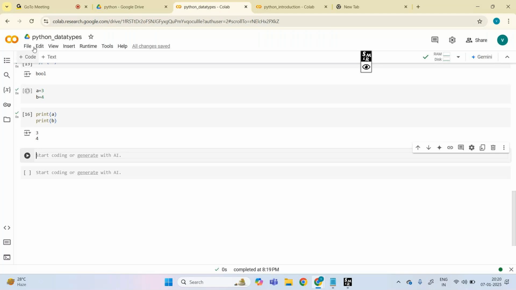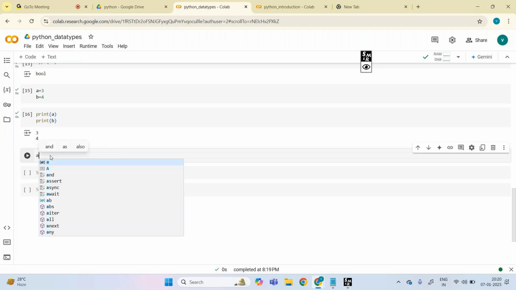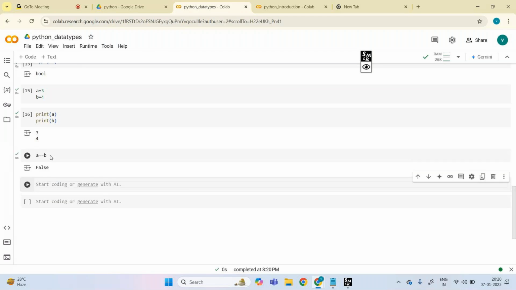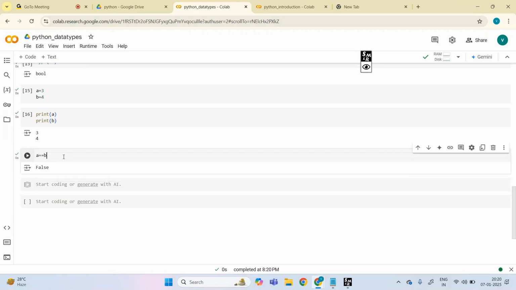But here, if I want to compare A is equal to B, it is false. This is a comparison. The is-equal-to operator is for comparison. See, it is showing false.